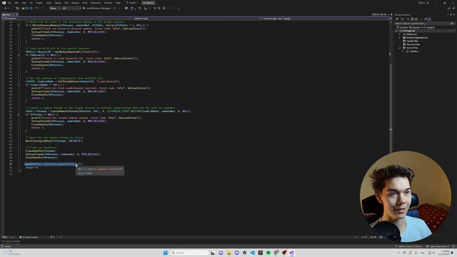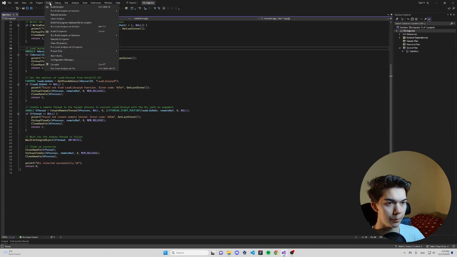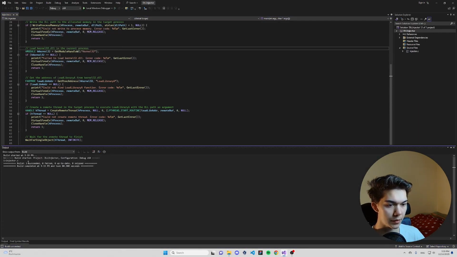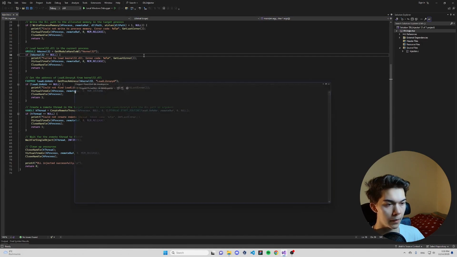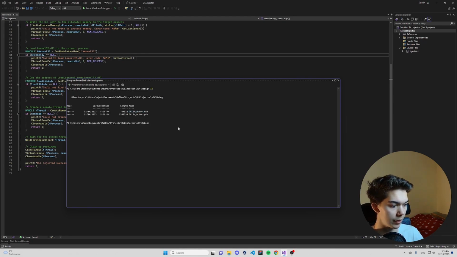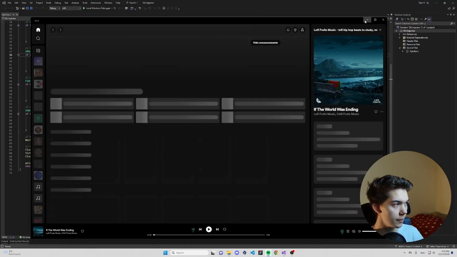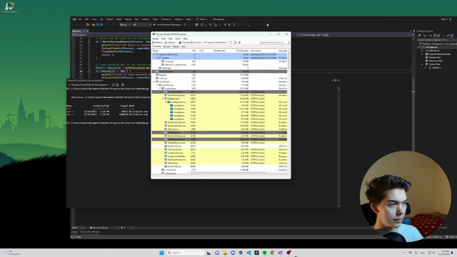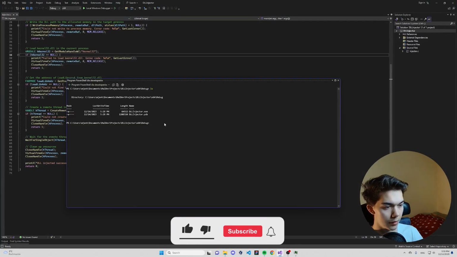So finally, let's try this in action. You can compile it by pressing build and compile. As you can see, one succeeded. Open up PowerShell, cd x64 debug, and here it is, our DLL injector. Let's run Spotify and Process Hacker so we can quickly determine the process ID of Spotify.